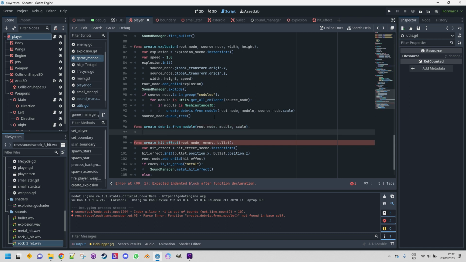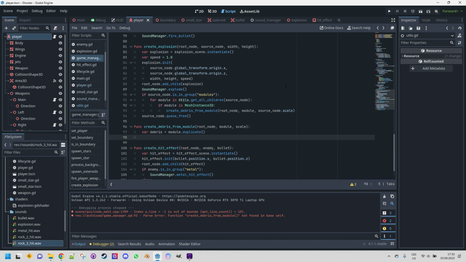Okay, and the implementation. First, we need to duplicate the particular module: body, wings, engine, jets, weapons, anything else that could be found in the ship's model. And we will create a variable debris is module duplicate. The reason is that we will handle the debris asynchronously, and the original object would be already destroyed. So if we don't duplicate these modules, they would just disappear along with the original object, which we don't want to.